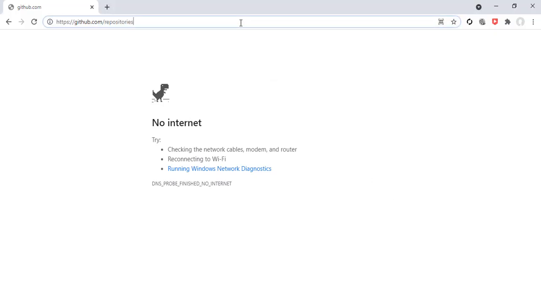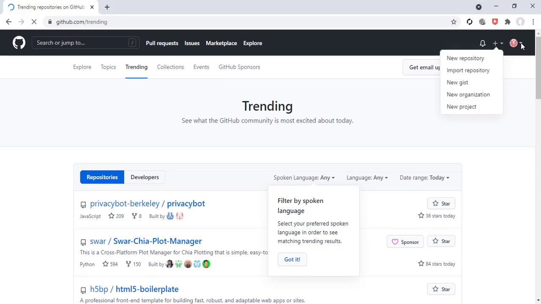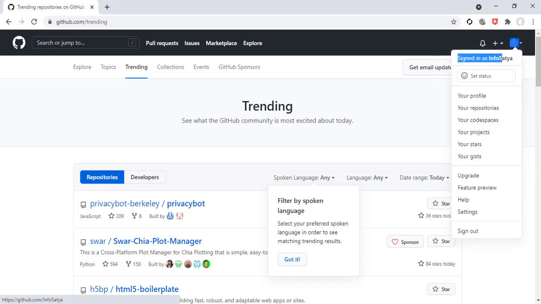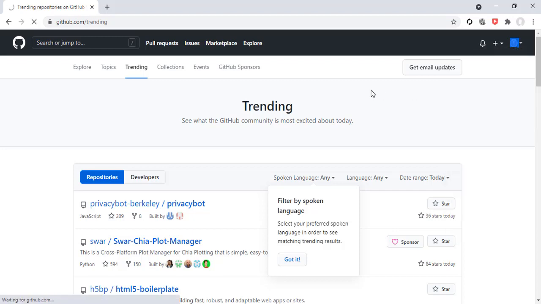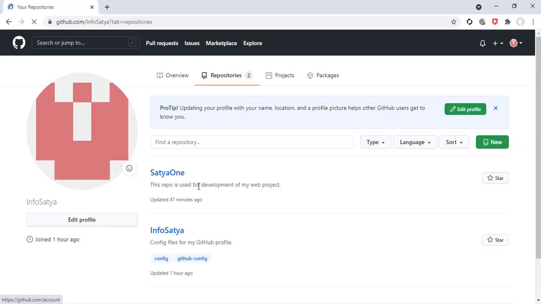Okay, now I will refresh it, and after refreshing it will go to the repository I have created. So I just go here and put here my profile. After profile selection you will get to a repository tab here. You will select here, there are two repositories created, Satya1 and Info Satya.